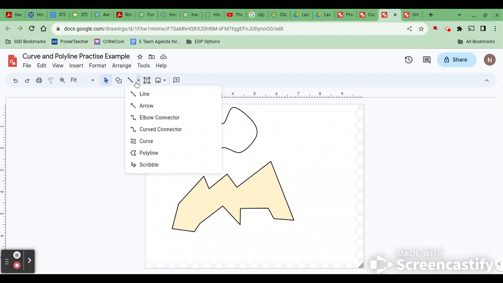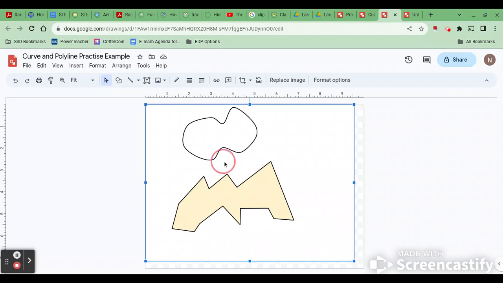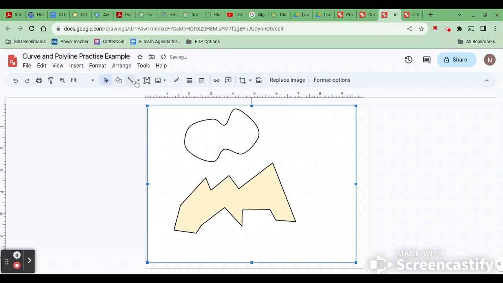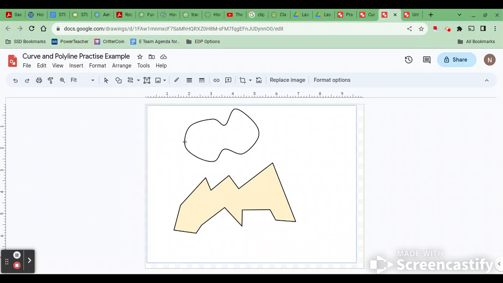In this tutorial, we're going to have a look at practicing using the curve line and the polyline inside Google Drawing to trace some items. So in this example, you can see we've got two random shapes in this image. I'm going to go with this top one first. Because it's got more round corners, I'm going to use the curve line. So we'll drop down on our select a line tool, pick the curve line.